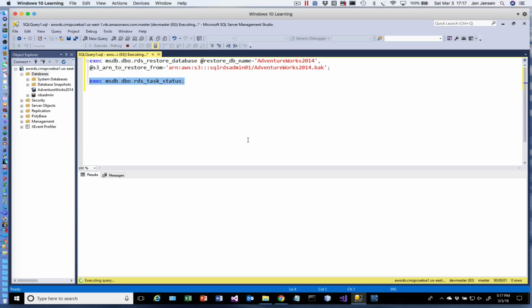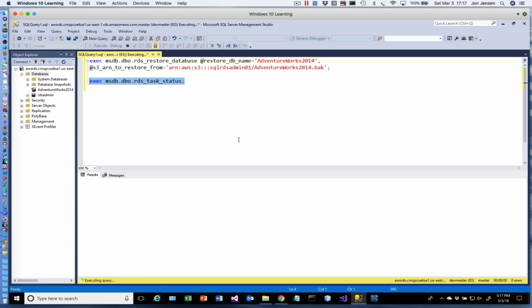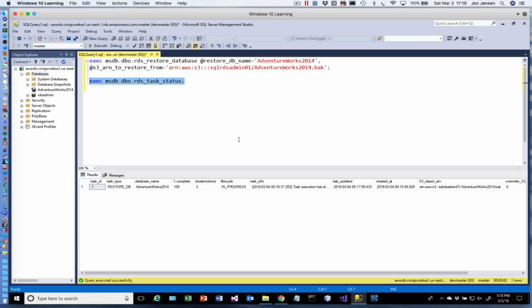Let's just execute this one more time. Still says in progress. If it takes much longer, I'll pause so that you don't have to sit here and watch this all happen on my machine. Hopefully you can read that command okay that I typed in. So I'll pause this, and when it's done, we'll come back.